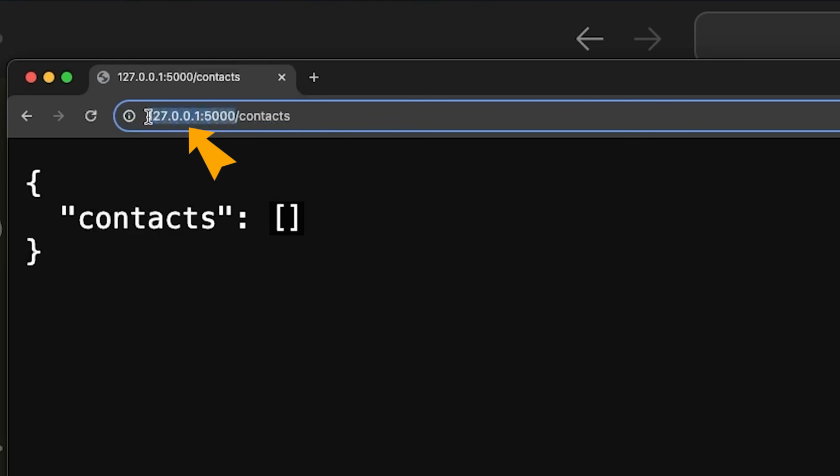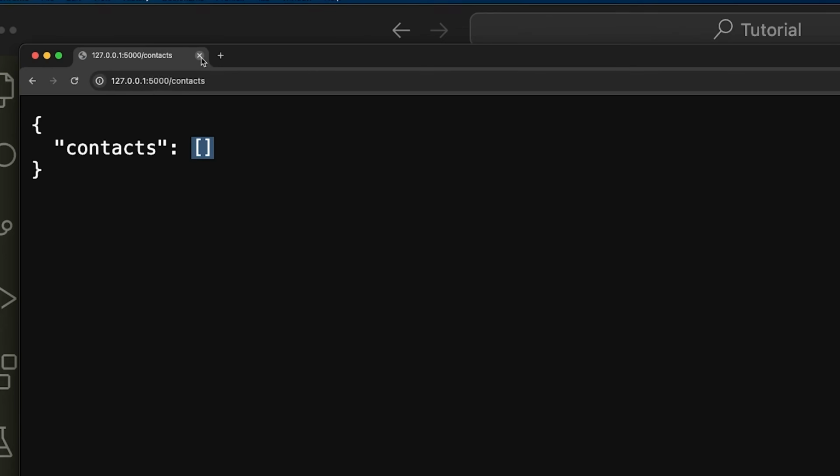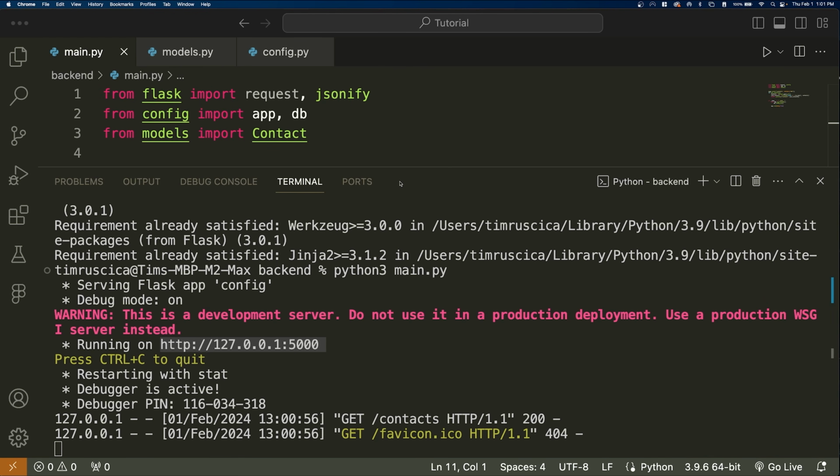So we put the URL of our server, we put the endpoint, which is /contacts, and then it gave us this JSON reply, which is contacts. Well, we don't have any of those yet. Okay, there you go. That is how it works for actually getting the contacts.